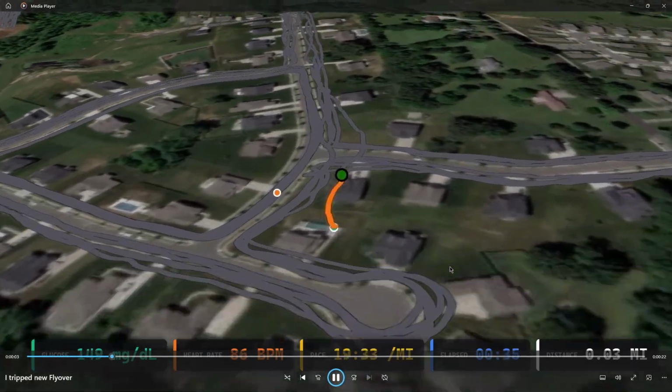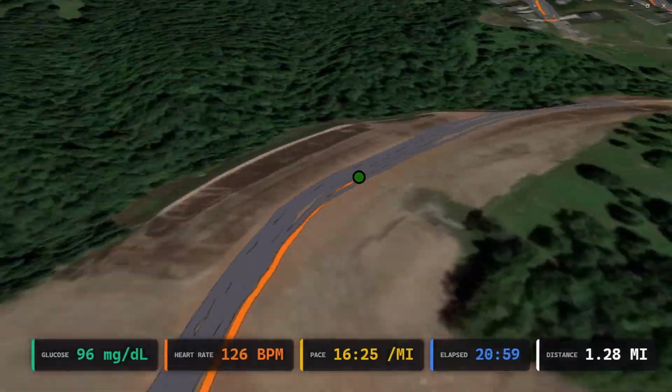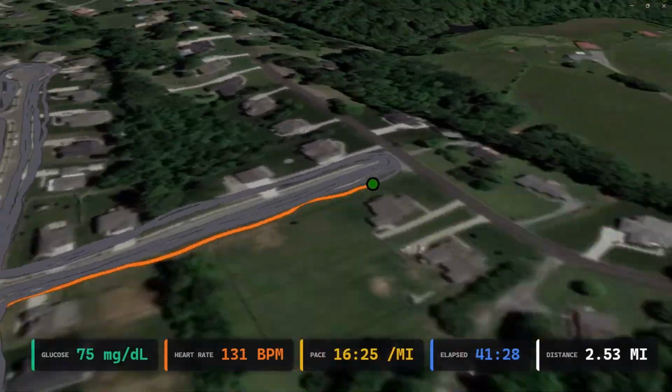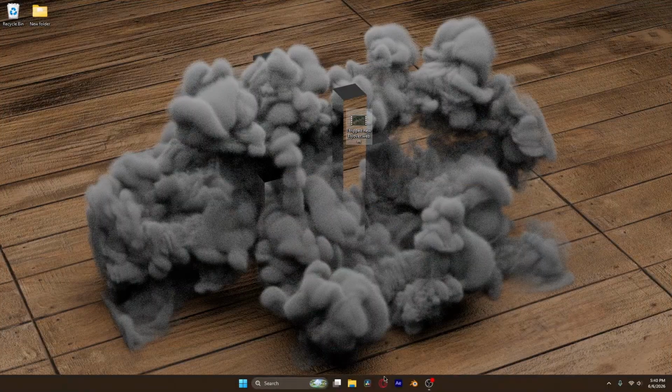You don't need to pay for anything, you can do it as many times as you want. And honestly, I think it looks better and it has more customization and stats compared to the original Strava flyover effect. All right, let me show you how to do it.